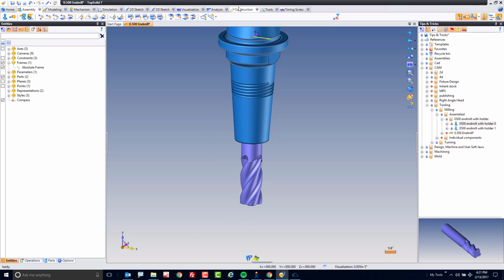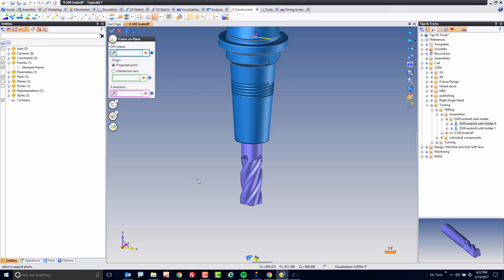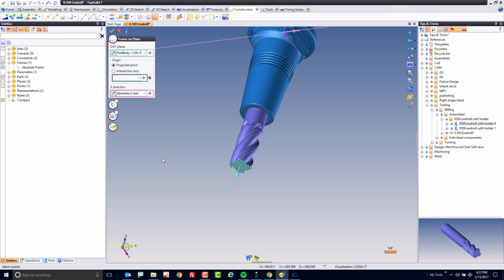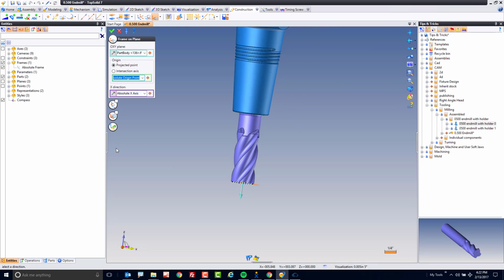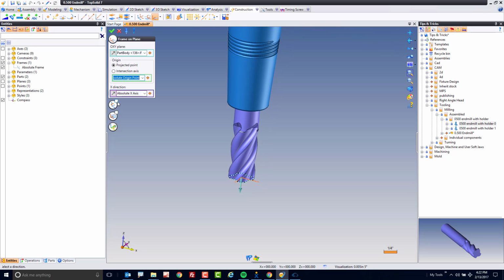And there's a bunch of different ways to create frames to do that. For me, I'm just going to do a frame by point and plane, or pardon me, frame on plane. My plane is going to be this face. My projected point is going to be the absolute origin point. Perfect. And I want my X to be X, which is fantastic. But I want to rotate about X by minus 90 degrees. Let's see what that looks like.